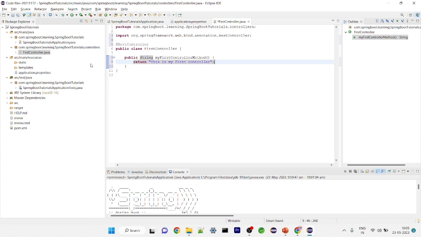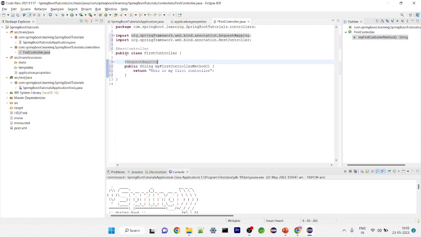So we're good to go. Are we good to go? No, we also have to add one more annotation, which is @RequestMapping. For this request mapping, first let me just fill in /test. What will this request mapping do? Any URL which ends with /test will be mapped to this controller method.